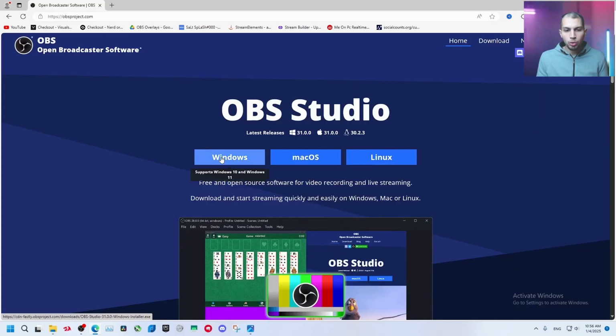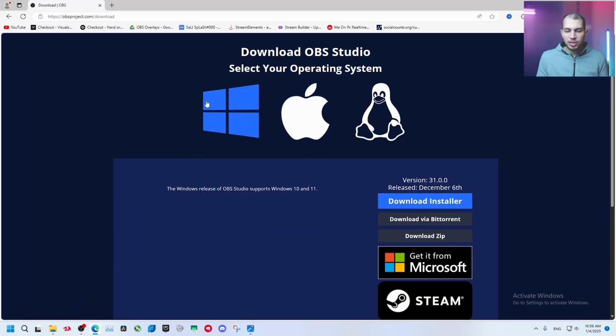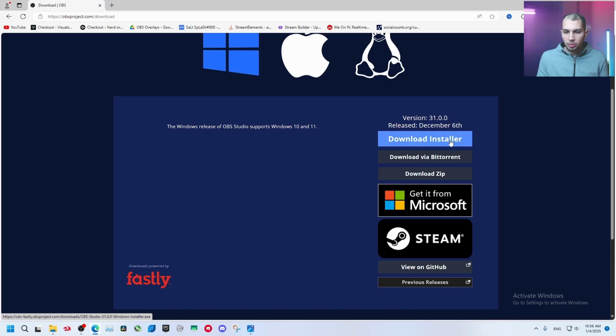You can download it for Windows, Mac or Linux, or you can go to this download page. And here you can still select your system, so I'm selecting Windows. You have multiple options. You can download it as an installer or you can download a zip file. I'm going to download both and I'm going to tell you the difference. Just click on it and it will start downloading.